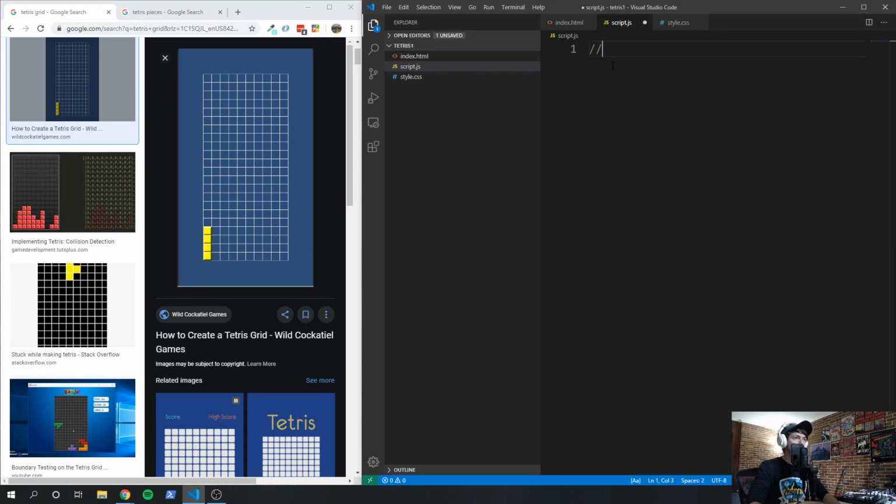So let's see. This grid is 1, 2, 3, 4, 5, 6, 7, 8, 9, 10 by, well, let's see, 1, 2, 3, 4, 5, 8, 9, 10, 11, 12, 13, 14, 15, 16, 17, 18, 19, 20, 21, 22. So it's 10 by 22. I don't know if that's every Tetris grid, but this is the one I decided to pick. And then let's look at the blocks.